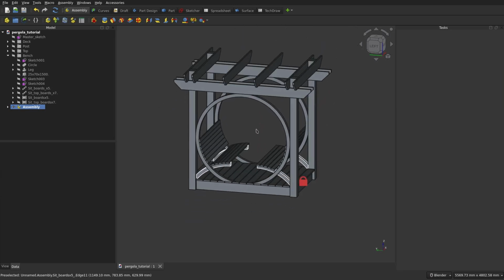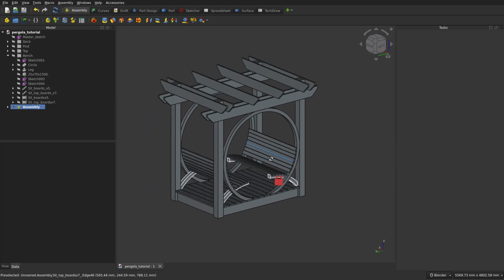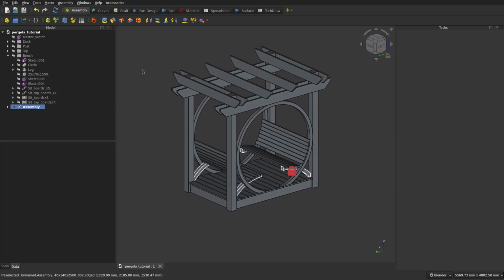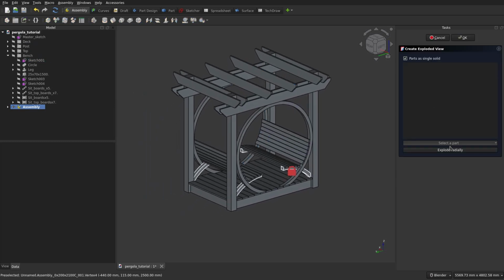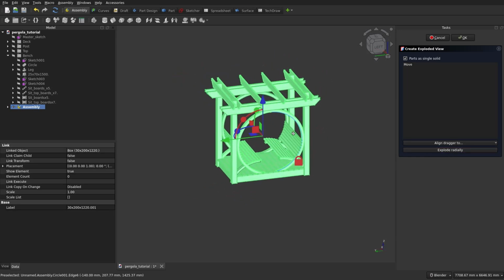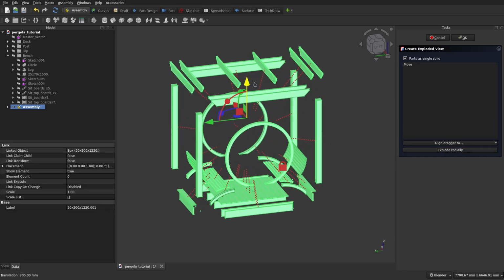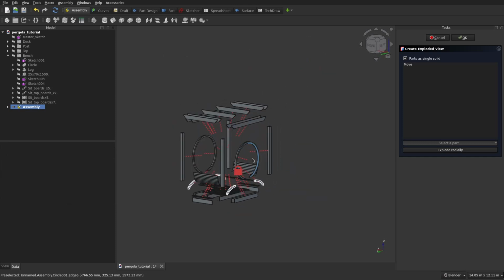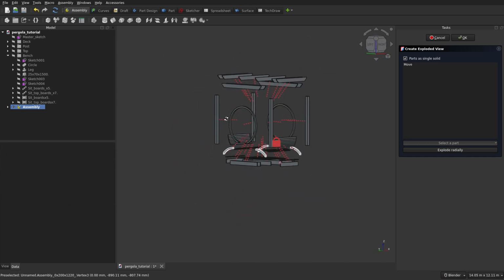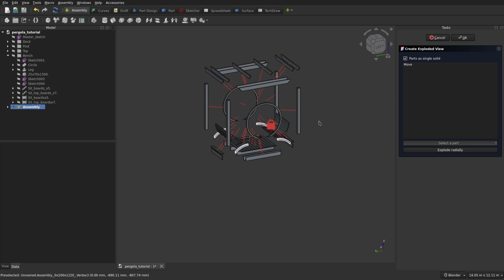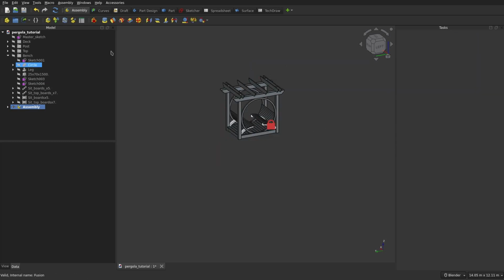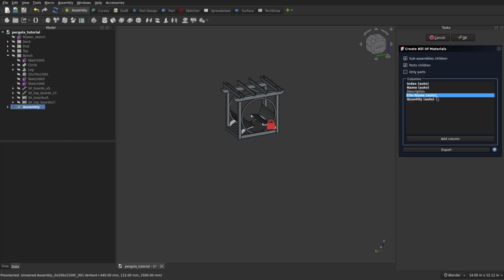Now the assembly is completely finished. You can try to explode the assembly. You can also create an automatic parts list.